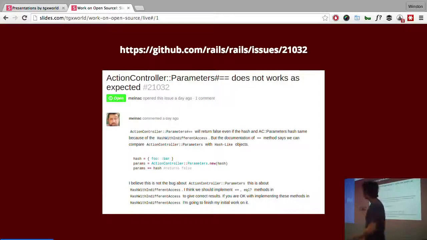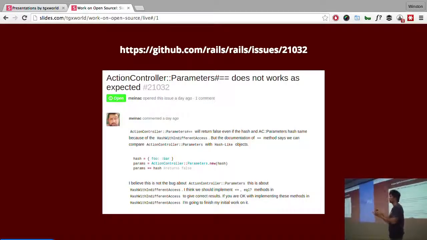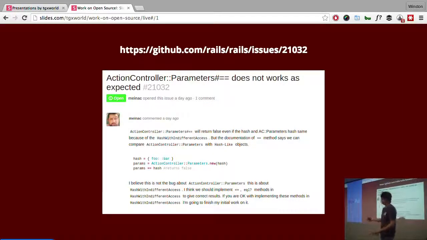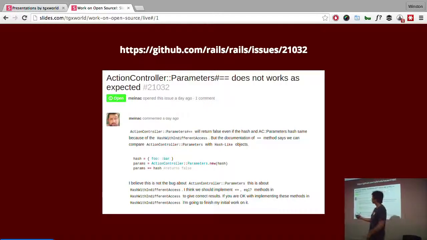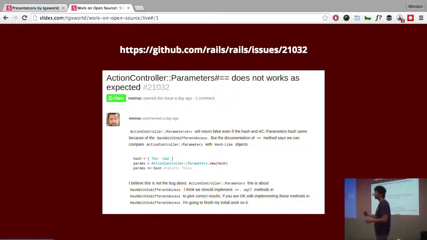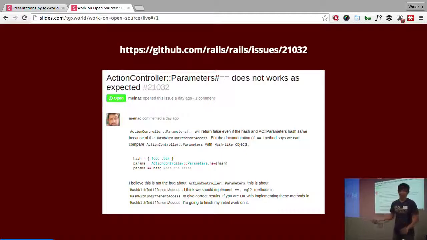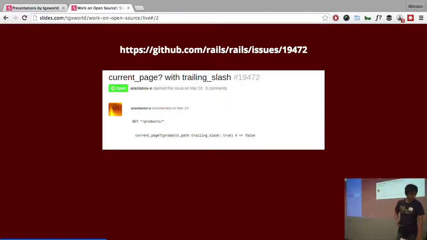So recently on Rails, which is now developing for Rails 5, your ActionController parameters is not a hash with indifferent access anymore. They changed it to something, I can't remember what. But basically, this is an open issue. If you do a comparison between the parameters and a hash, it doesn't work. I think it's pretty simple, good for beginners. You just implement a method and write a test for it. I'll post these slides up later so you can get the link to the issue.